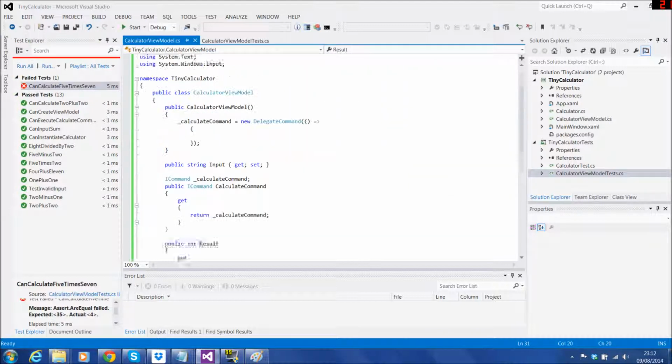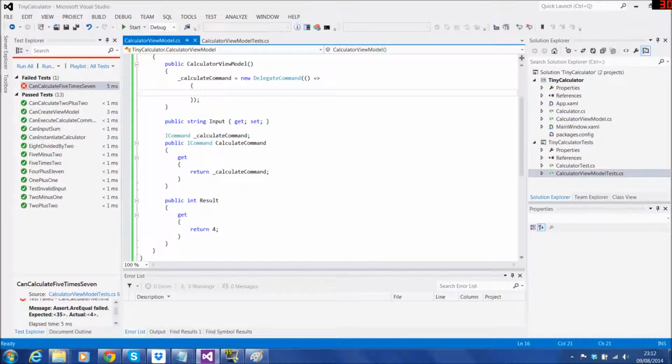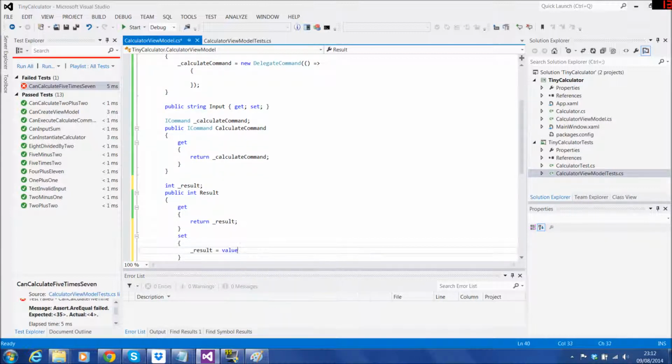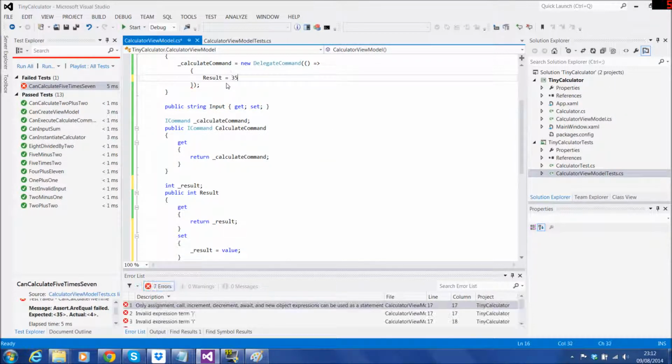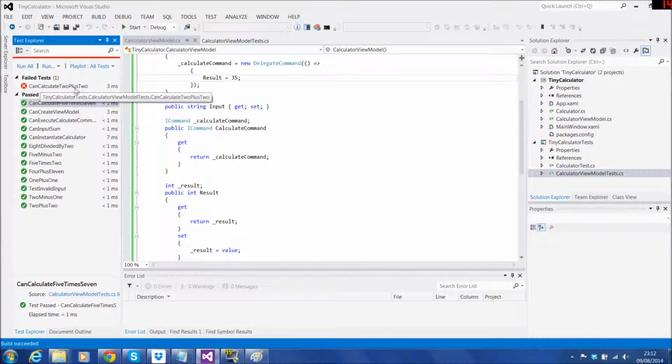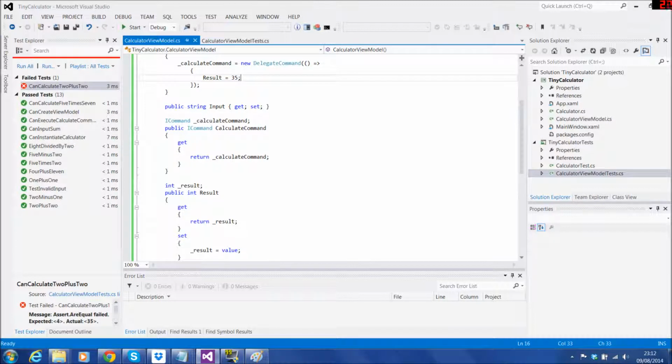Need to fix that. And the fix is in this delegate that gets executed, to actually set the result in here. Now I can't set it to 35. Well, I could do. Let's just do that for fun. First of all, I'm going to create a backing field. Okay, so let's just set result equals 35. So this will cause that test to pass. If I run all the tests, can calculate 2 plus 2 fails because the result comes out 35.